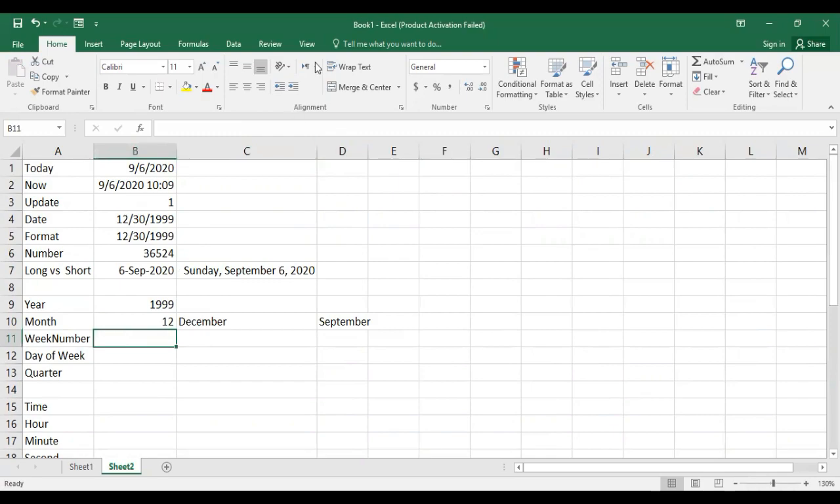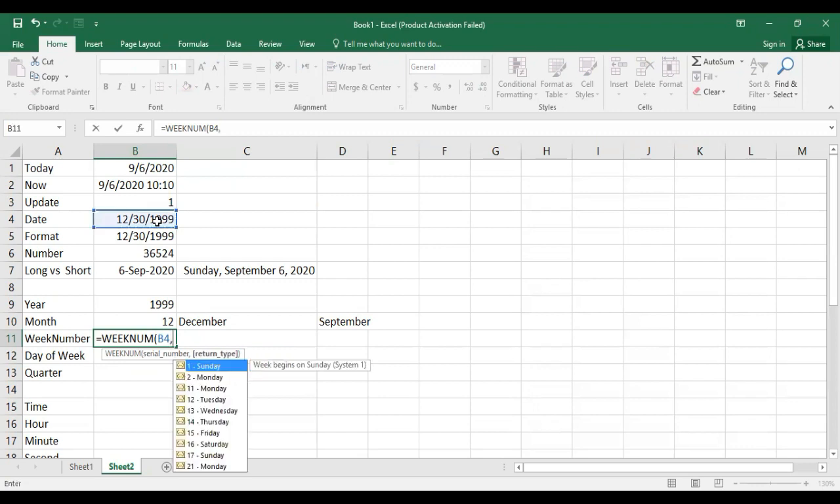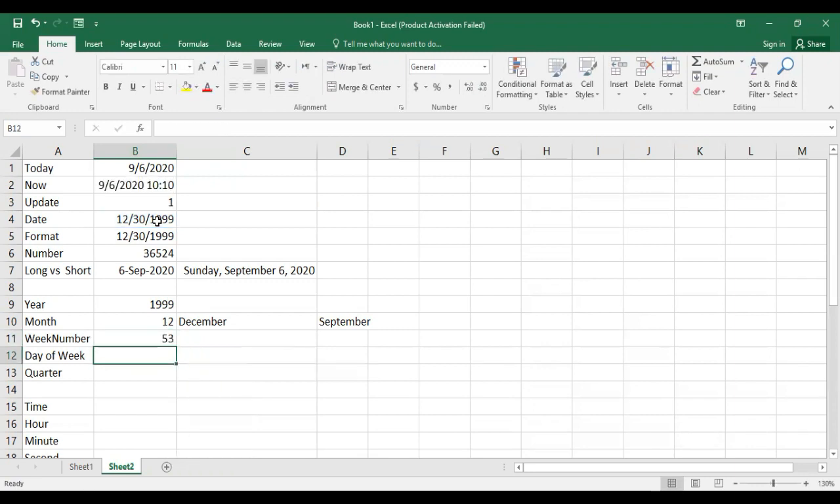Now for the week number, I'm going to type equals and type week. I'm picking week number. It's the week number in the year. So it's telling us what week is 30th of December. I'll click on this, then put my comma, then type 1, then close that. So it's telling us that 30th of December 1999 is the 53rd week of the year.